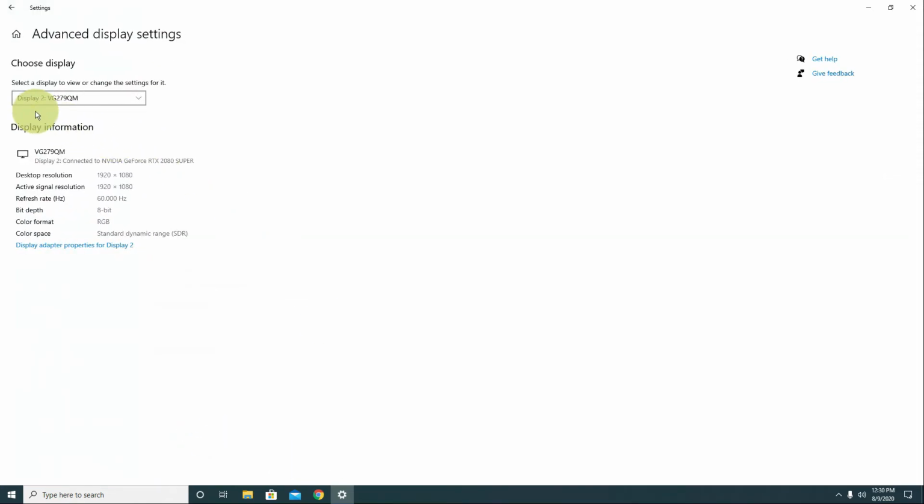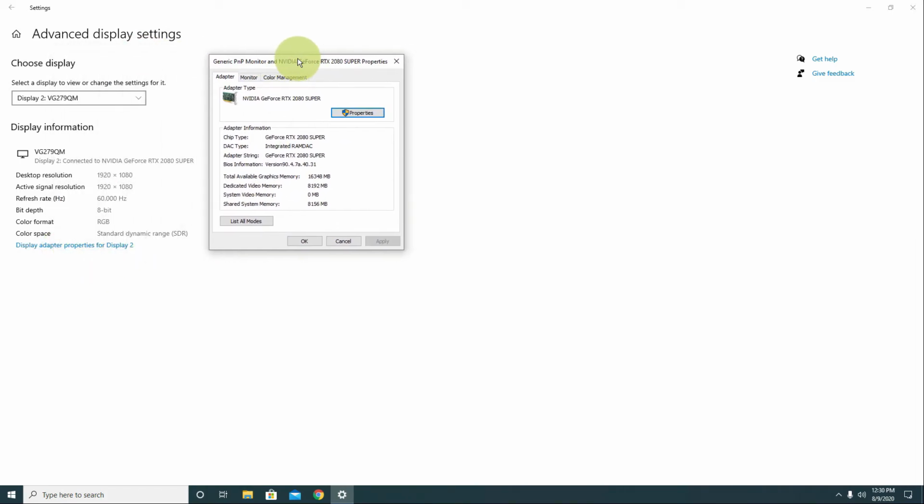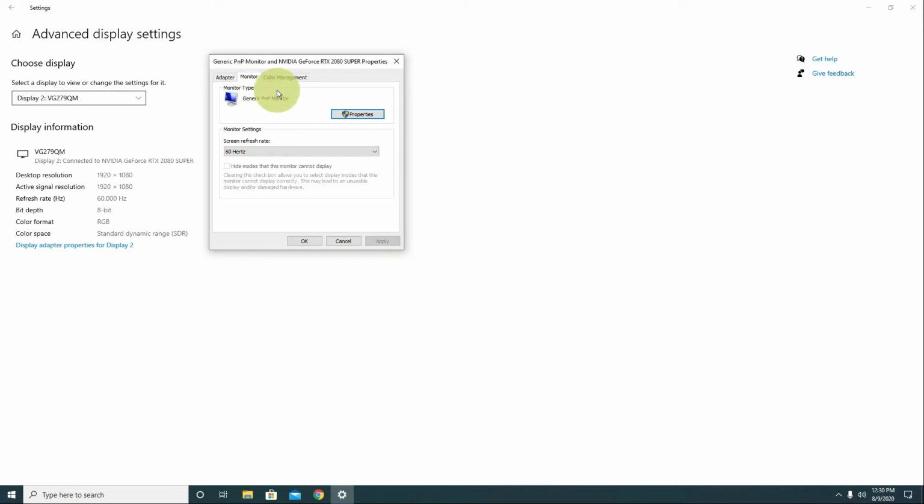By default, my monitor number 2 is pre-selected and it is currently set to 60 Hz as the refresh rate. So let's change that to something a little bit faster. Let's click display adapter properties for display 2. Let's go to the monitor tab and let's click this drop down menu option.